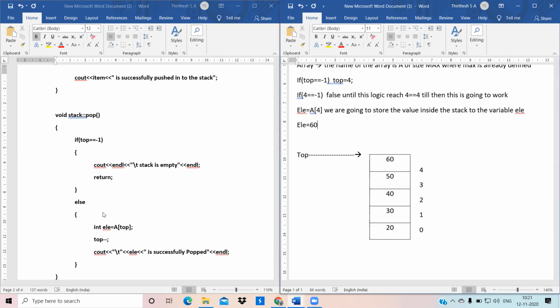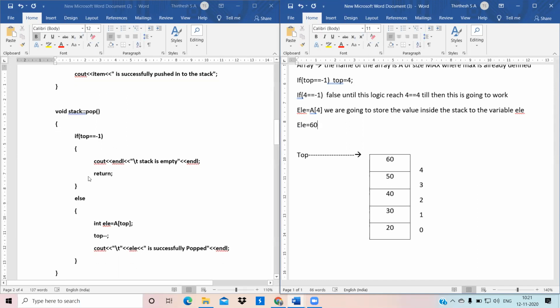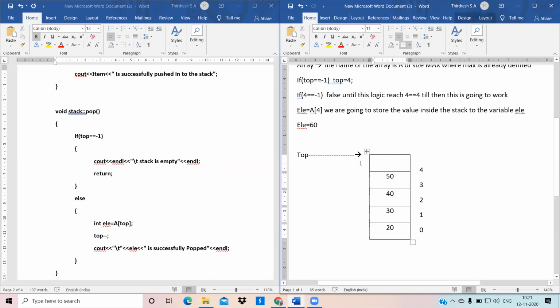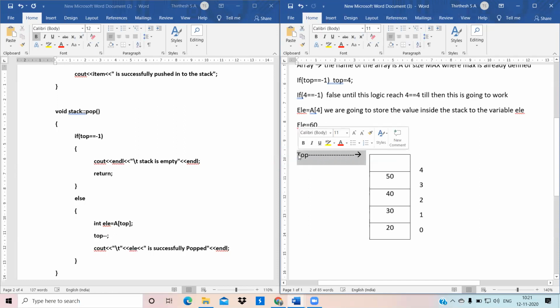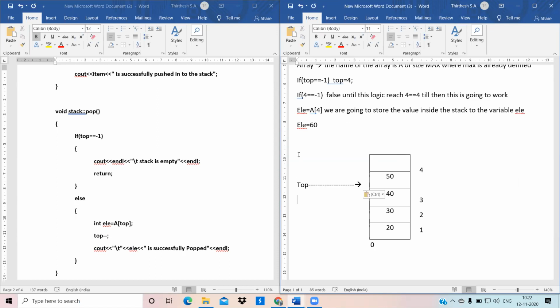So what happens here now? Now it moves to the else block. Int ELE is equals to element. In the place of ELE, we are going to put 60 and we are going to remove this. Now your top will be decremented. Now what happens? Now your top reaches over here.